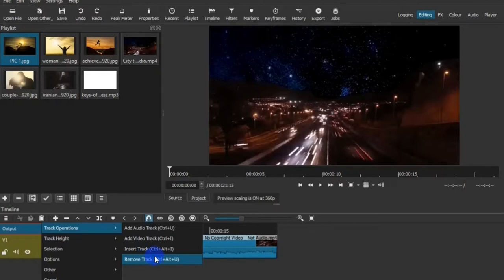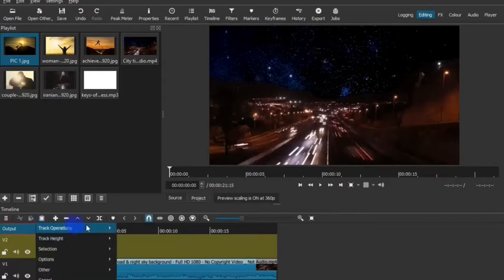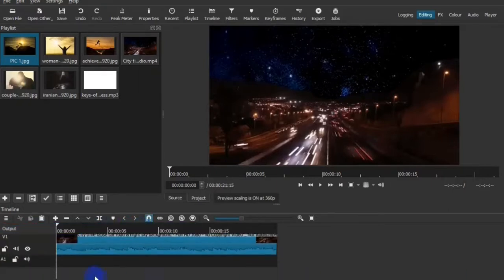Let's say, for instance, I want to add a video track. I can simply hit the add video tracks button, and you see a new track added. What if I want to add an audio track? I can simply repeat the same action and then hit the audio track button. Down below, you see the audio track.